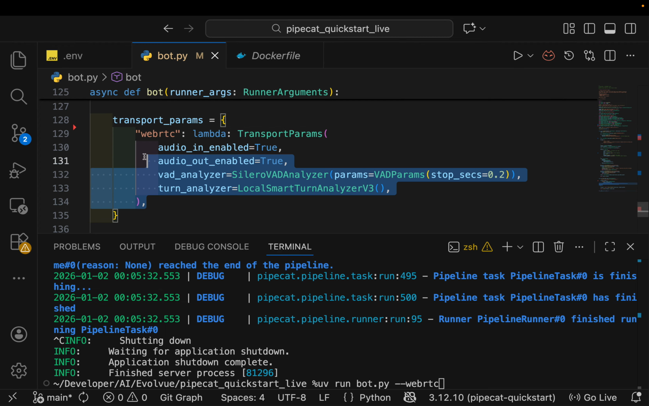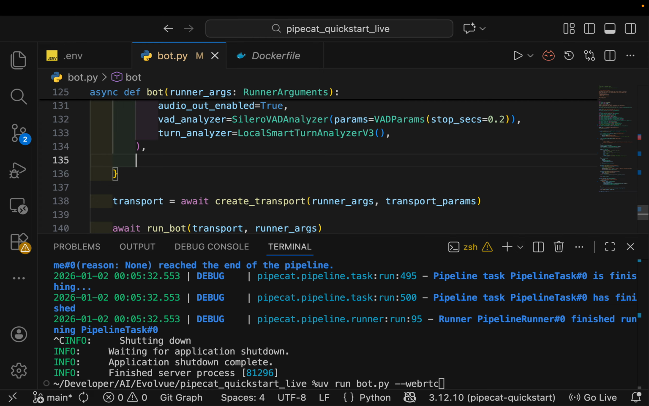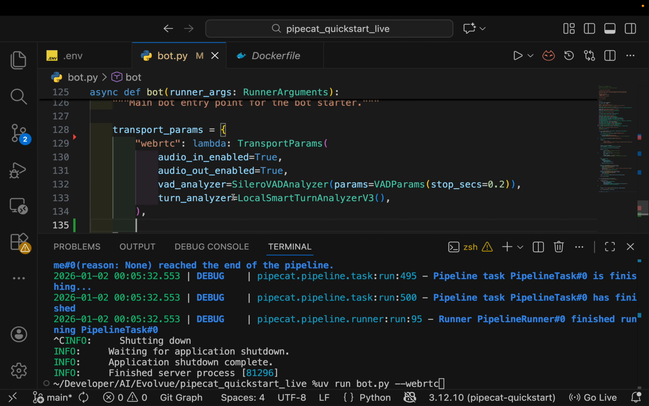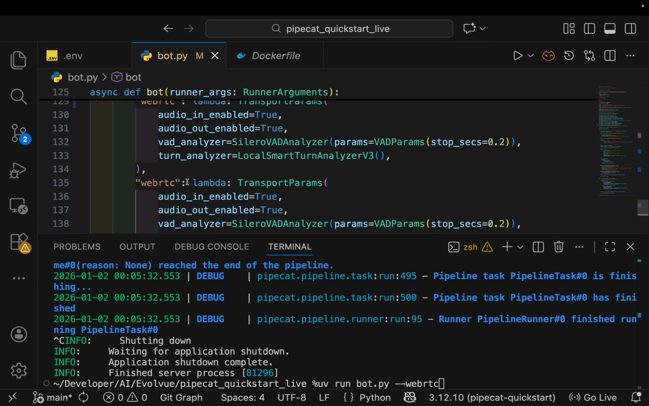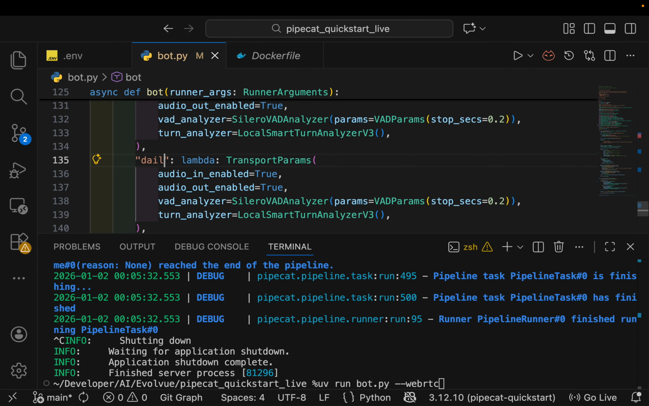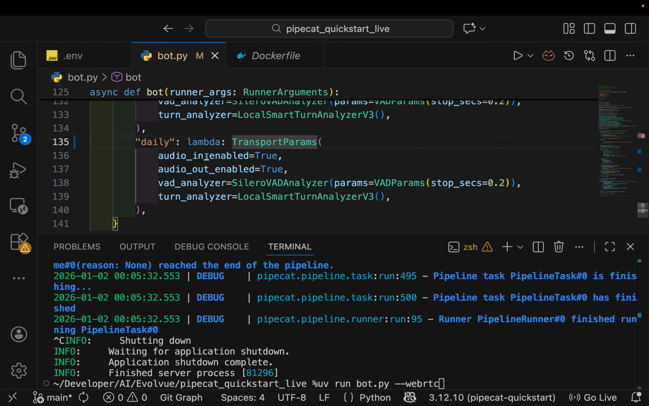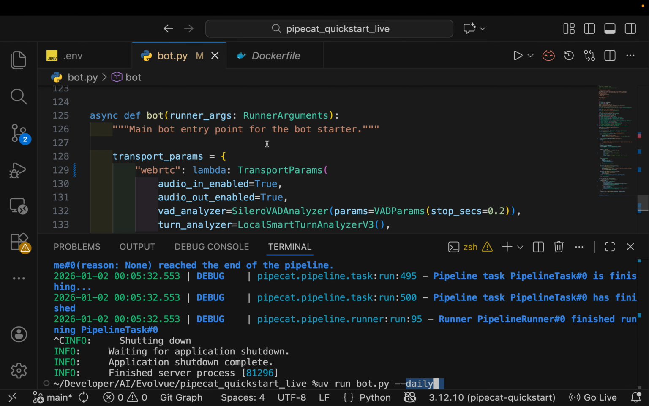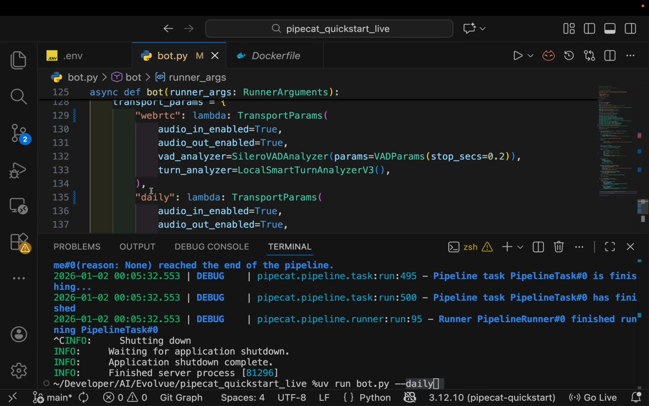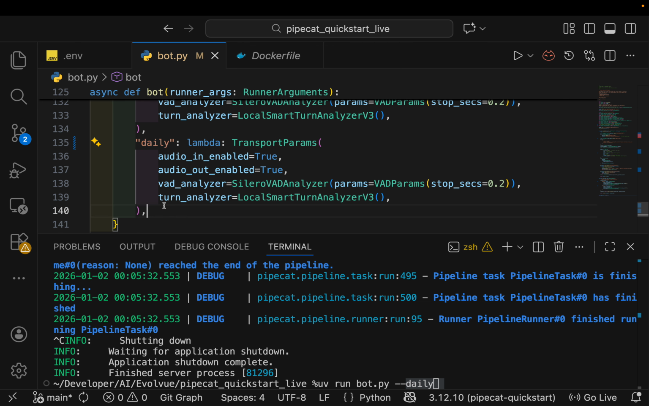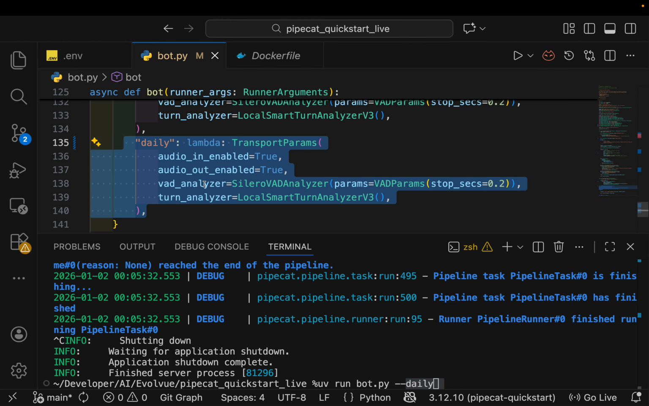Like if I copy it and say here daily, obviously I have to change some other parameters here also, but for your understanding I will just write here daily. So this particular transport value will be passed to this runner argument type, and this daily transport will be configured and it will be used as a transport.